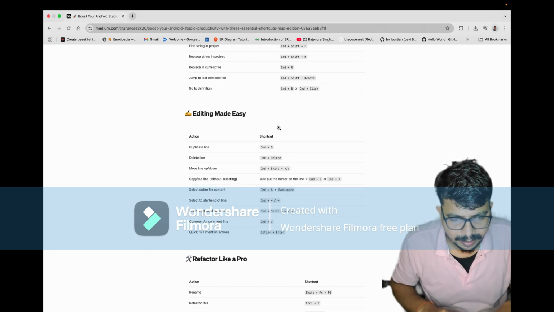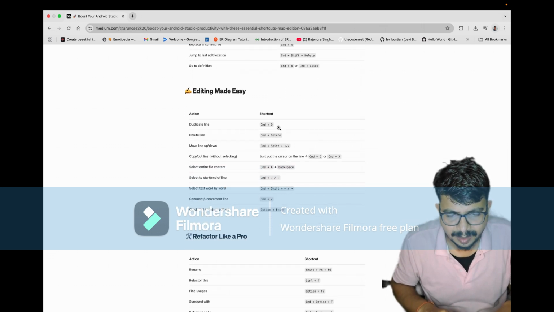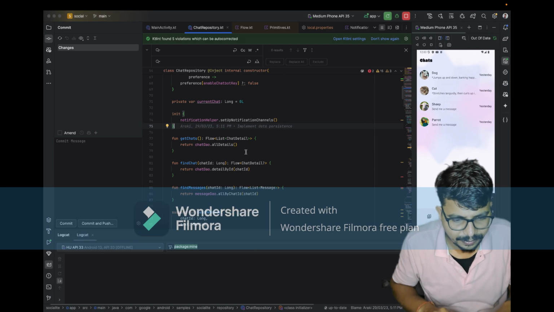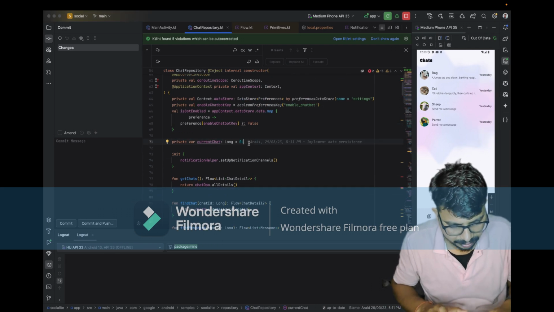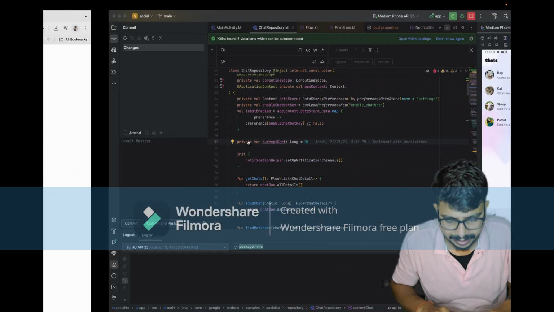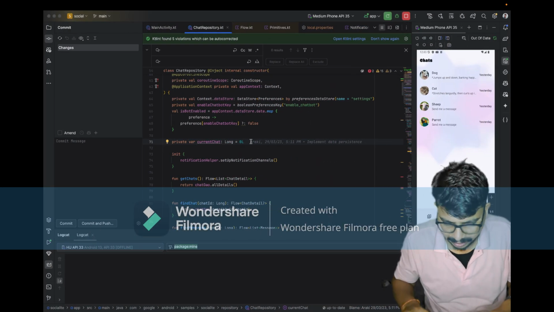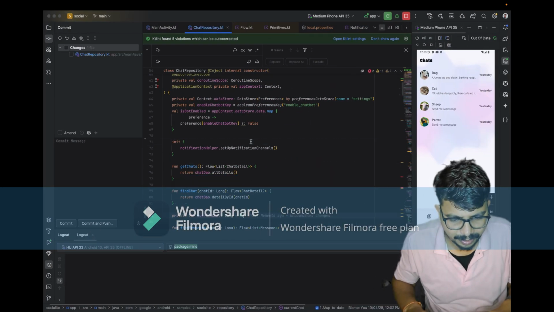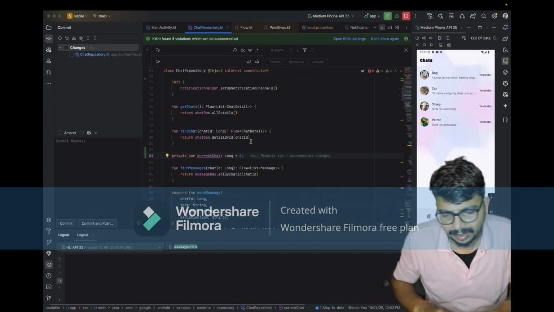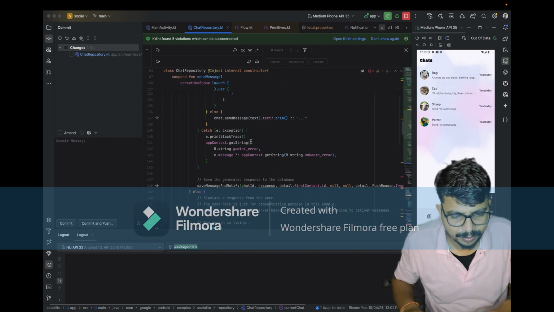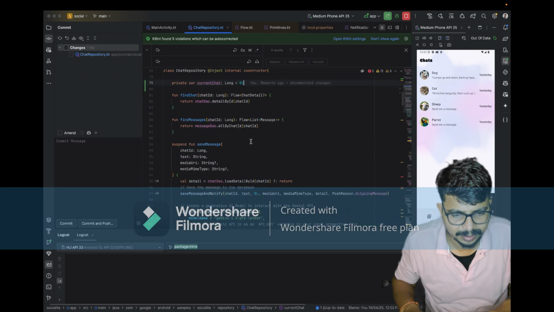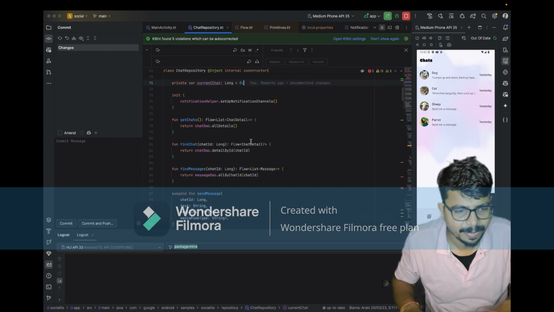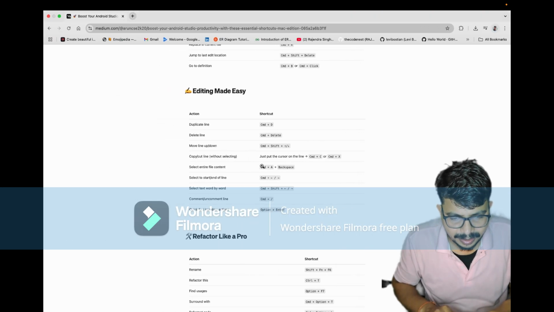And the next one in the edit section is move line up and down. Let's suppose I want to move this variable up and down, just press command shift and the up and down arrow. So this variable will move. It will not go inside the function, it will just move inside the class only. It will jump over the function, it will not go inside the function.